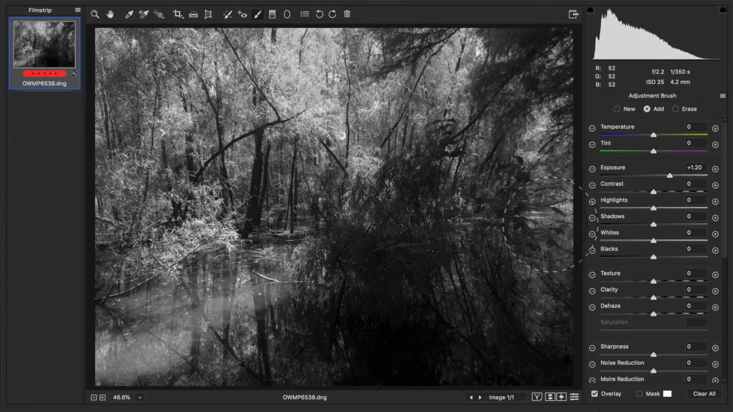And I've got to be careful here, because obviously these bushes right here are in front of this little river, so I don't want to do too much of that. Okay. And let's go ahead, make it a little bit brighter.